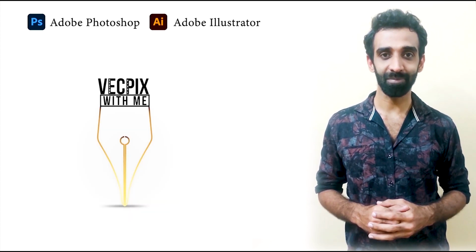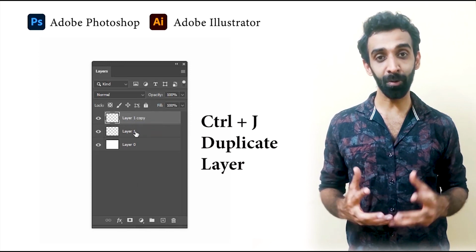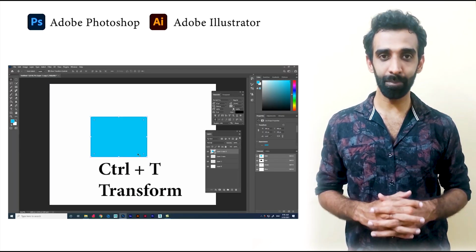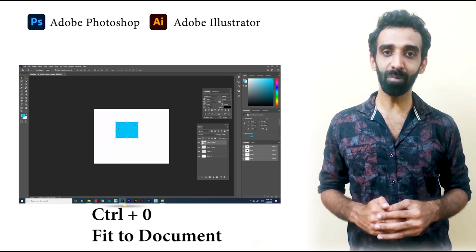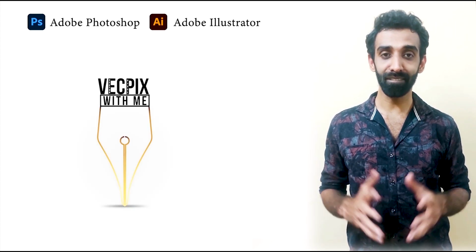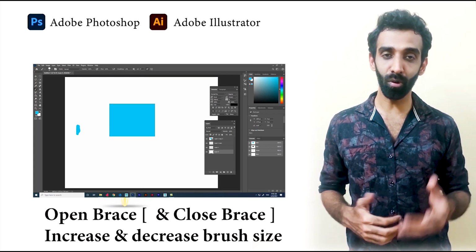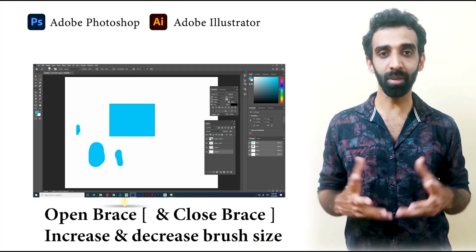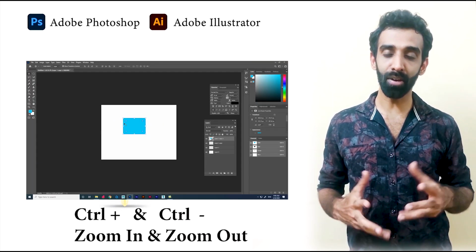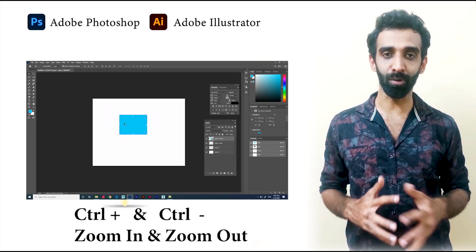Shortcuts in Photoshop. To duplicate a layer, it's Ctrl plus J. To transform a shape or any selection, it's Ctrl plus T. Press Ctrl plus 0 to make the document fit to screen. Open brace and close brace on the keyboard are used to reduce and increase the size of the brush. Ctrl plus and Ctrl minus is zoom in and zoom out.